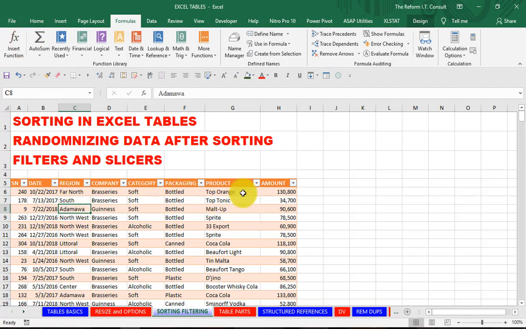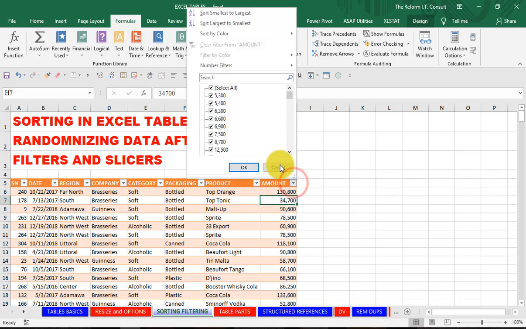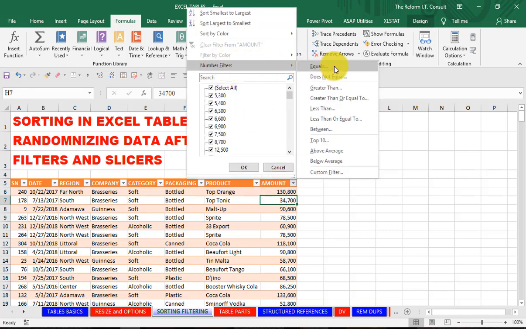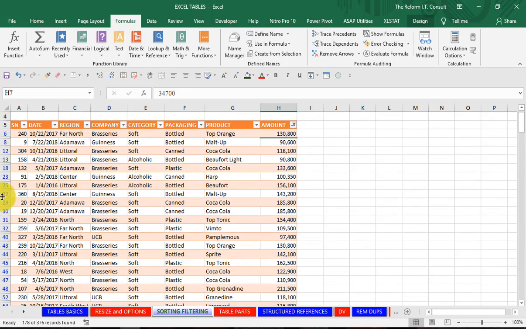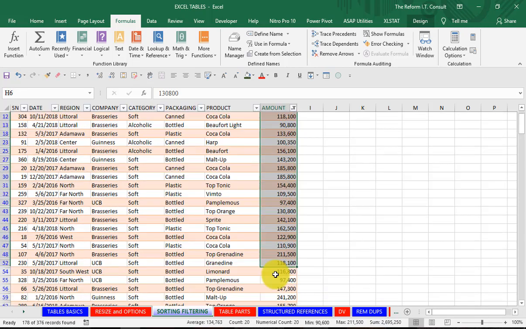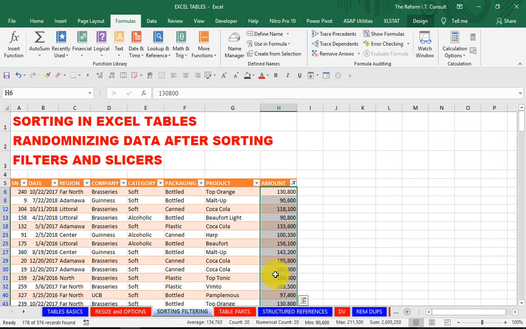Then the next type of filter I have are number filters. When I click down here, I have number filters. You see, you can filter numbers that are equal to a certain number, does not equal, greater than or equal to, less than or equal to, between, top 10, above average, below average. Let's just try above average here. You see, when you filter, you have these rows here that are not consecutive. This 23, 24 is hidden, 25, then 26 is hidden, 27, 28 is hidden, 29, 30, 31, 32. So you see that all these numbers here are above the average sales that we made.